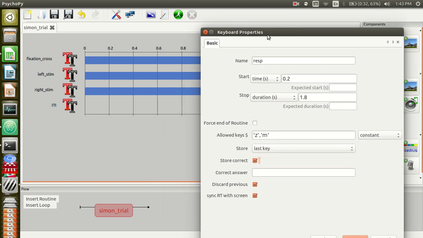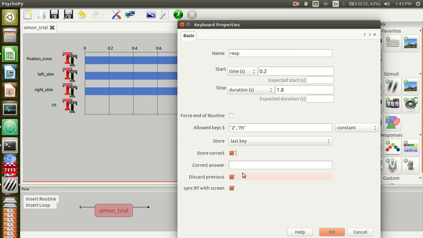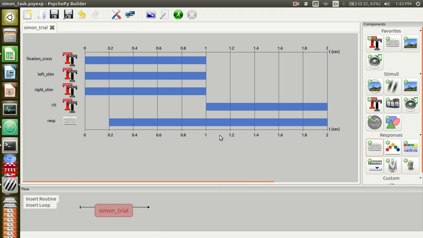And then store correct. I like to know whether my answer is correct or not. And again, we're going to pass this in a variable which we're going to fill in later, and we're just going to call it ans for answer. Boom.